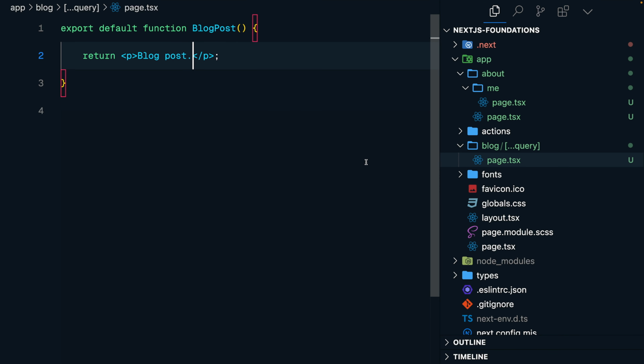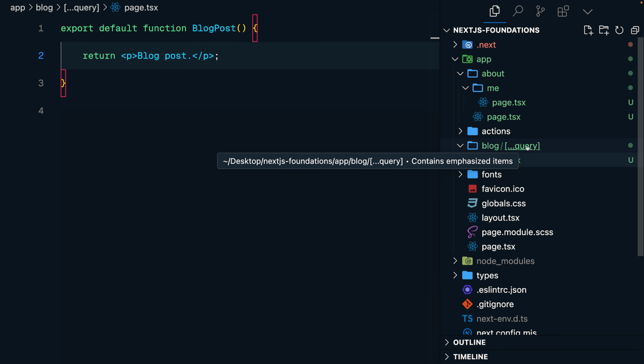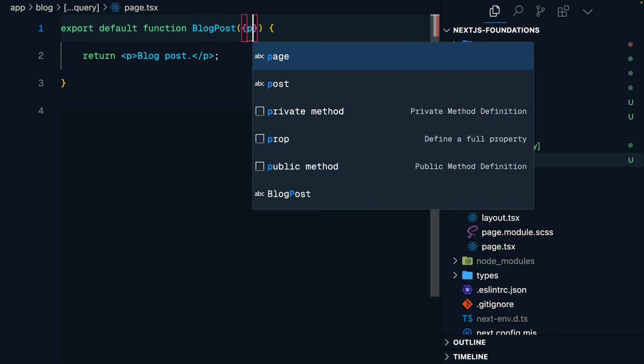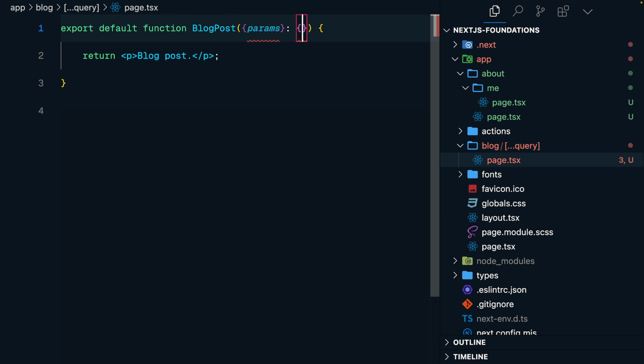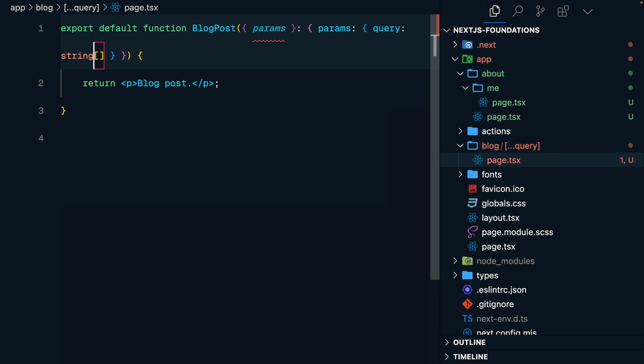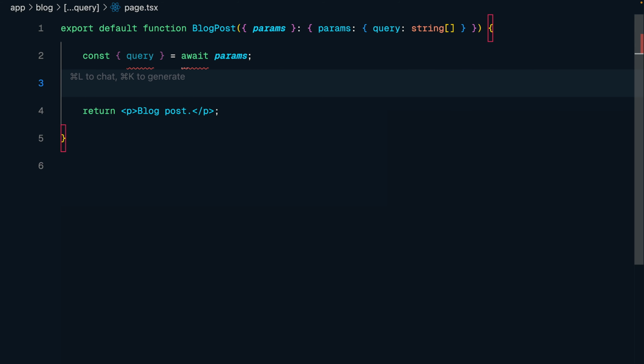Now here comes the interesting thing. What can we do with this information? First of all, you could imagine that this query is going to contain the entire route segment that appears after the blog. And we can access that route segment by doing something like this. We can get the params, and this params is actually going to be an object which is going to contain our query. And this query is going to be an array for now. This array is going to contain a list of items in the format of string, more like this. And we can get the query from the params by doing something like this.